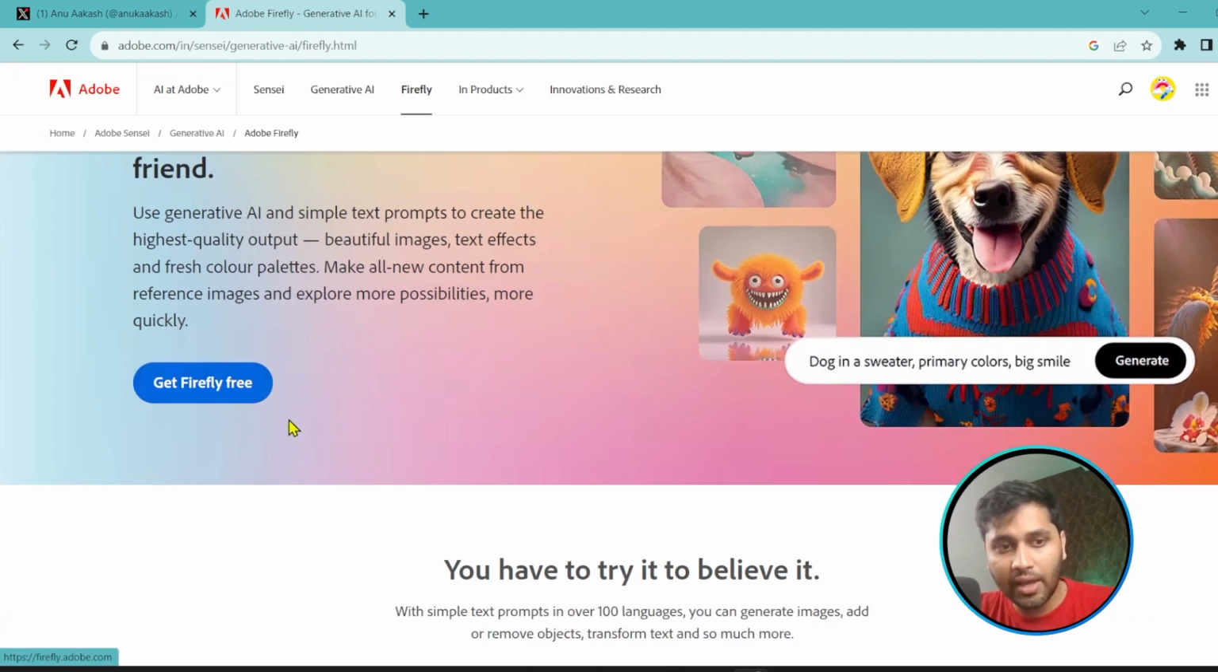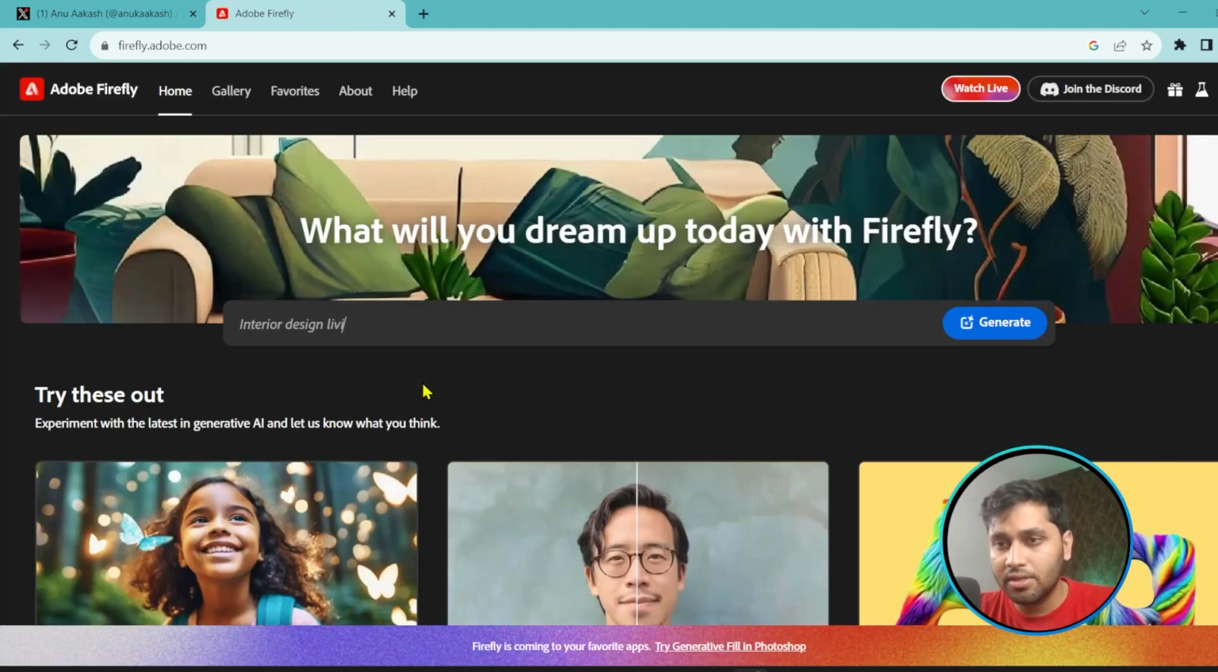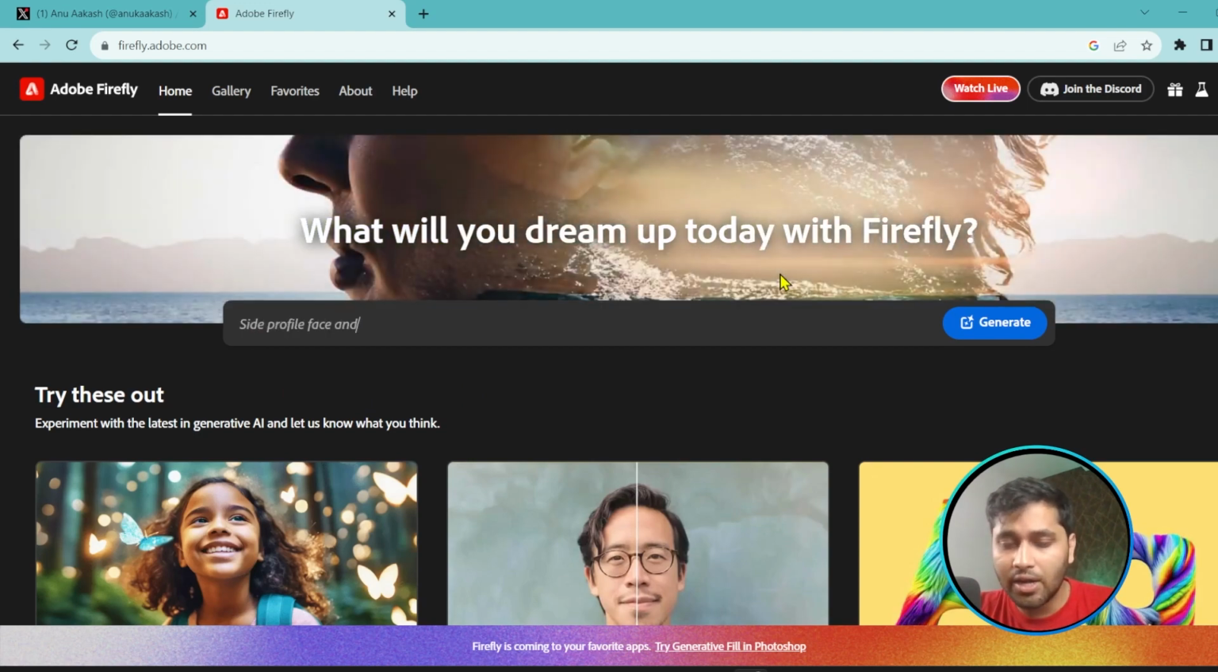Then click Get Firefly Free, and you get this type of interface. Let's roam through the interface first. So this is the Adobe Firefly interface. Right now it's totally free to generate images.